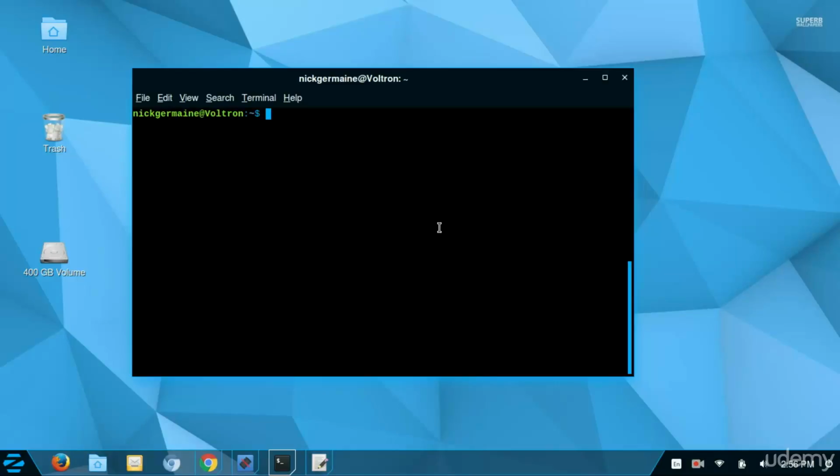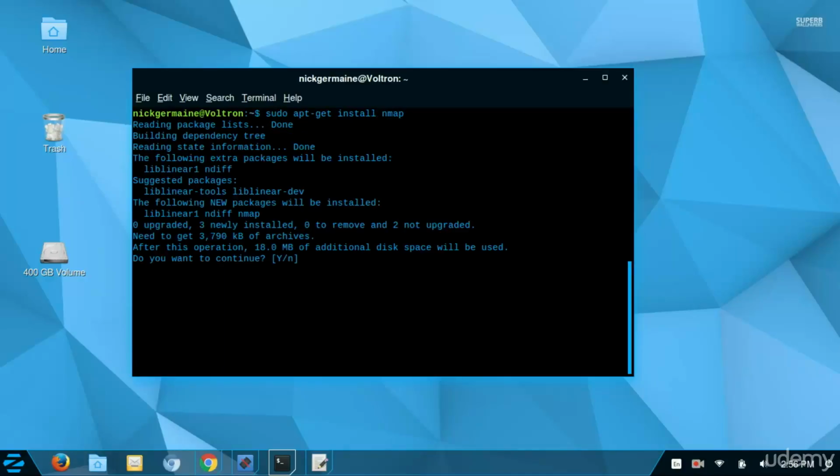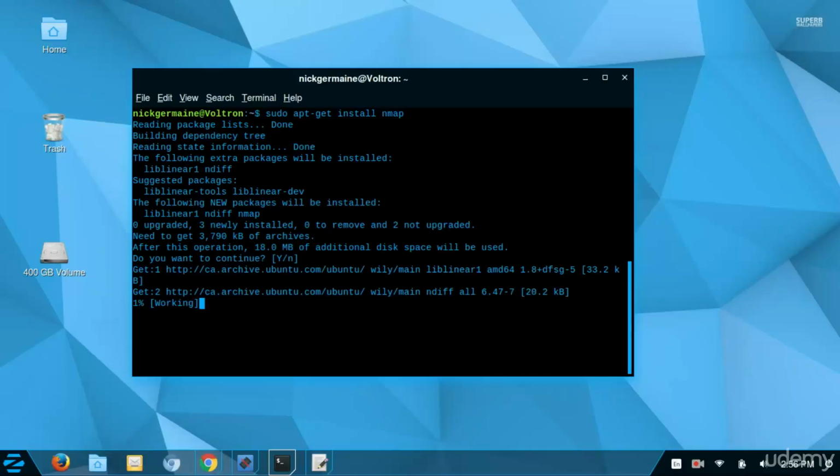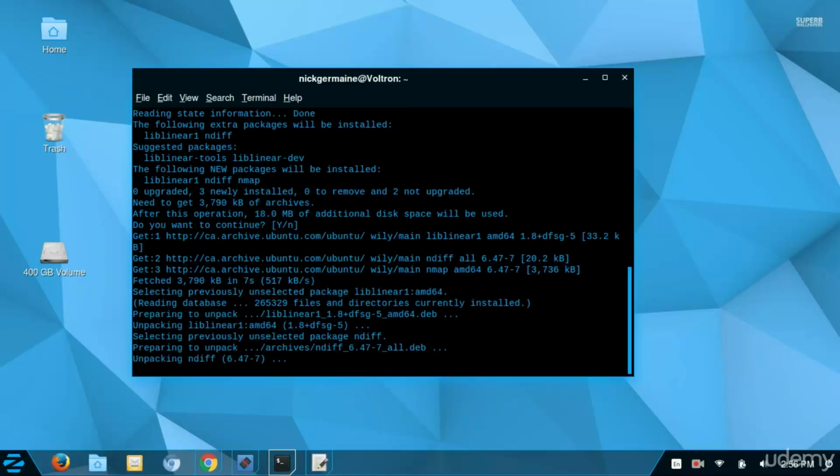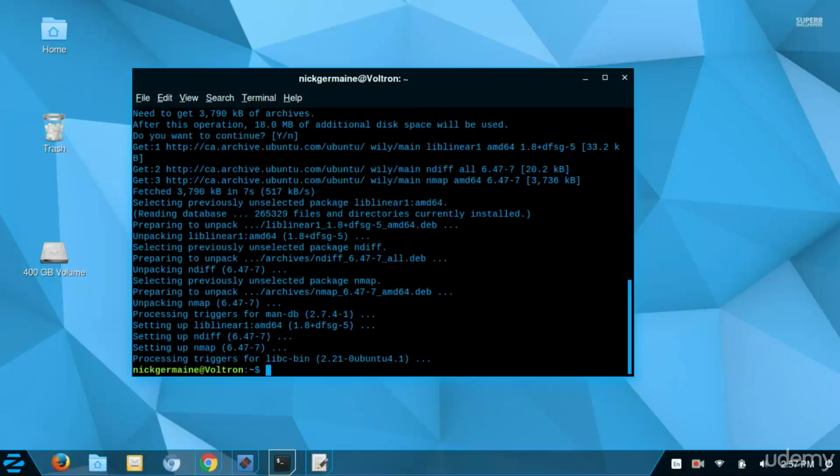So let's go ahead. We need to install the tool. So let's run sudo apt-get install nmap. And it's going to download about 3 megabytes of data, and it's going to expand to 18 megabytes. Alright, now that this is installed, the way we're going to use this is by simply typing nmap, and then we can do a bunch of things after this.